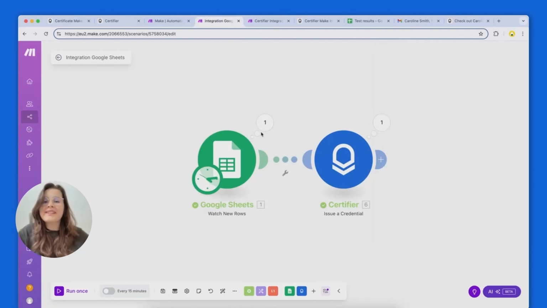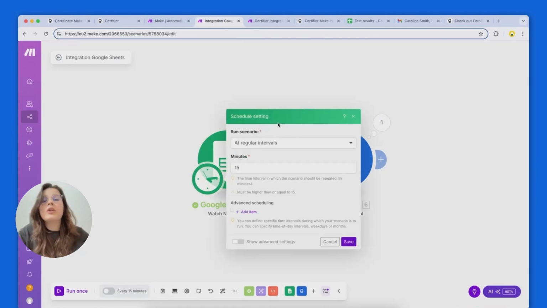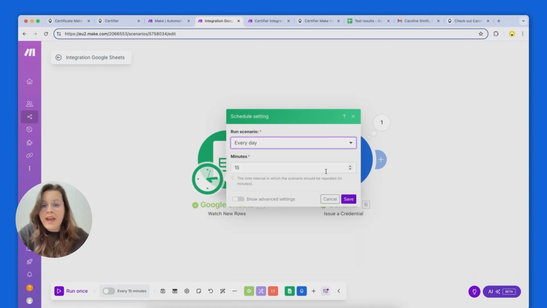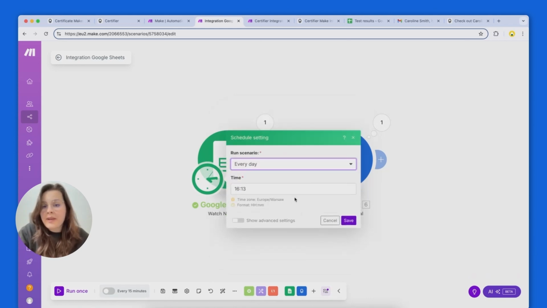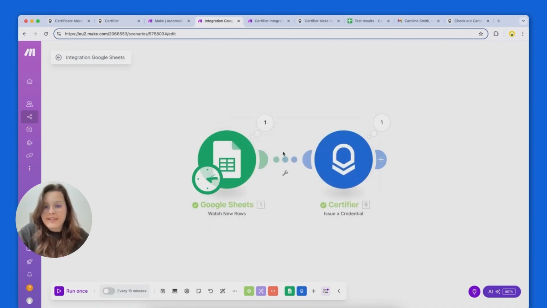One last thing to do is checking the schedule settings, which can be found right here. By default, this scenario will be run every 15 minutes. However, if you want to, you can change the timing. For example, if you want to check the data in your file before issuing, you can set it to run every day at the specific time, so you have time to check it daily. I want it to be fully automated, so I will leave it as it is.